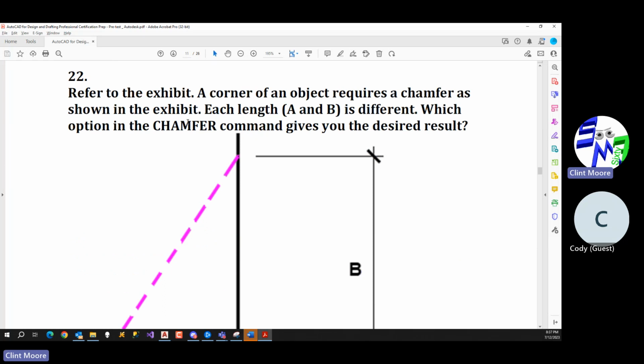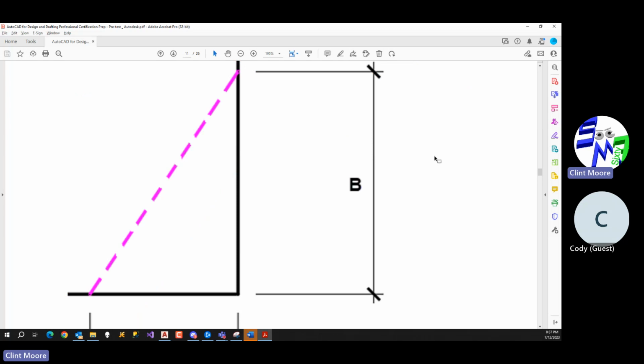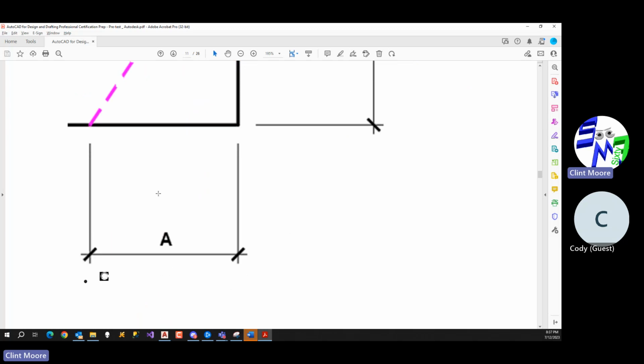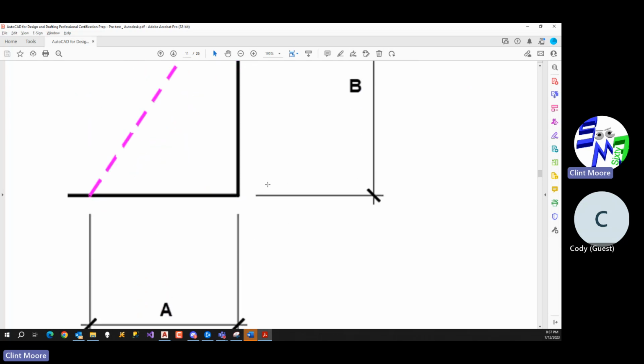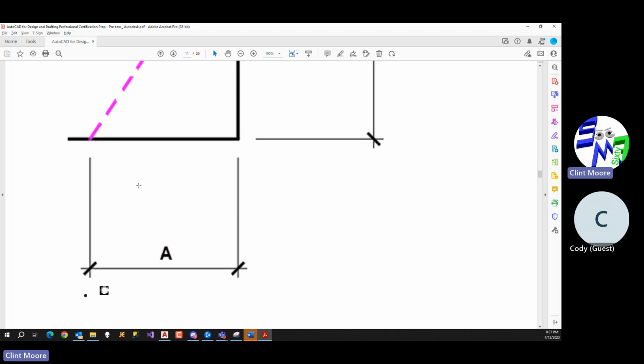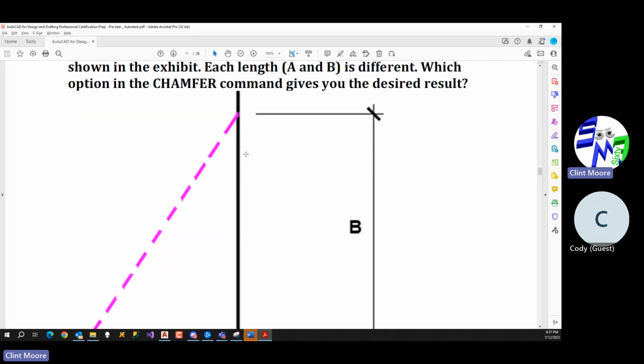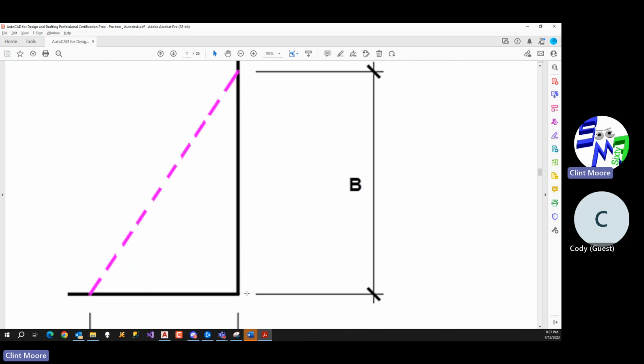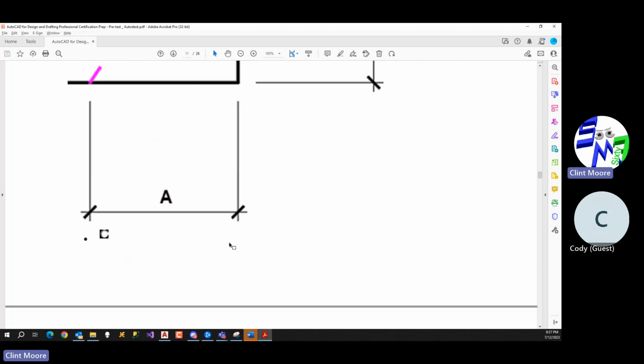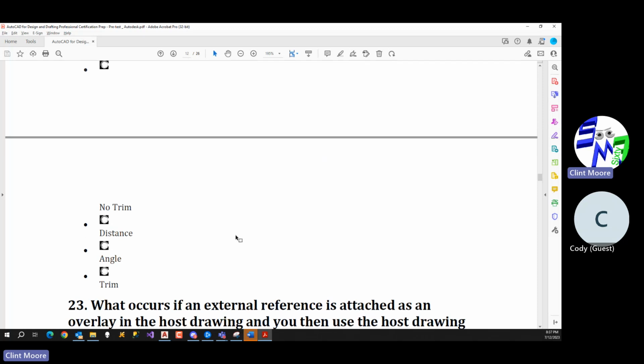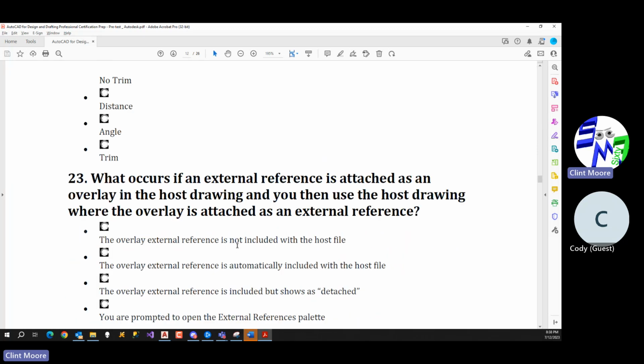All right, refer to the exhibit. A corner of an object requires a chamfer as shown in the exhibit. Each length A and B is different. Which option in the chamfer command gives you the desired results? Okay, so this is A, this is B. So you have your chamfer, but you're chamfering between here and here. This distance between here and here is distance 2, and this one here is distance 1, because it's A and B. So the Distance option is the one you want, and then it'll prompt you for 2 distances, A and B, or 1 and 2.